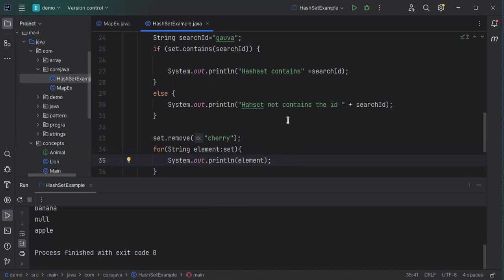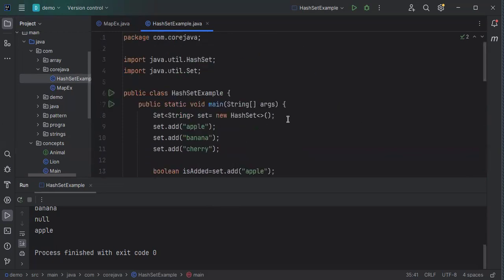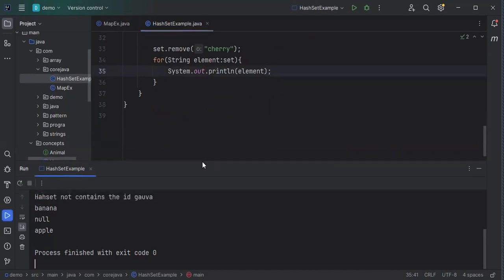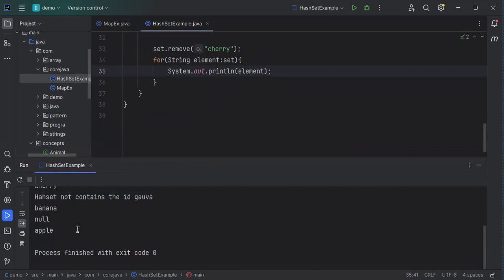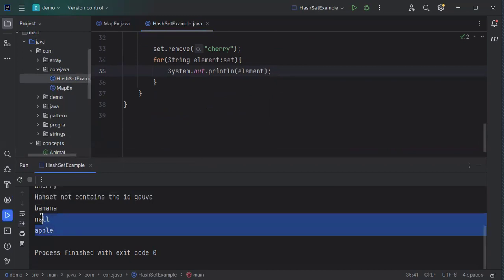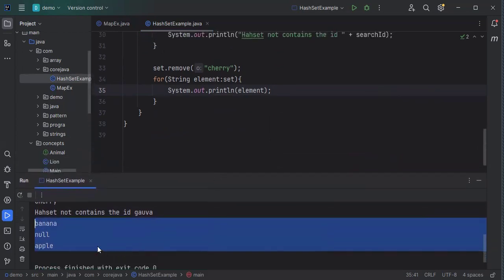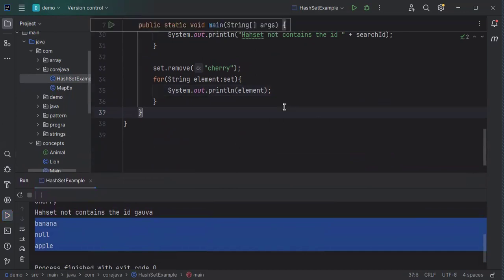Let's first see, cherry was there. Cherry we have removed. Now what did it print? Banana, null and apple. Yes, it printed three elements. The null we have added, and cherry has been removed from the given set.